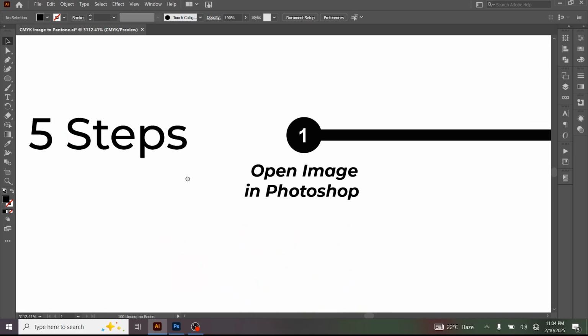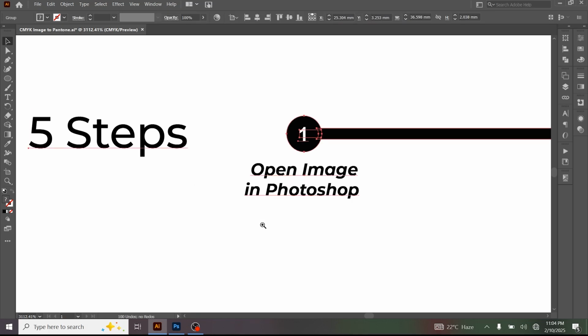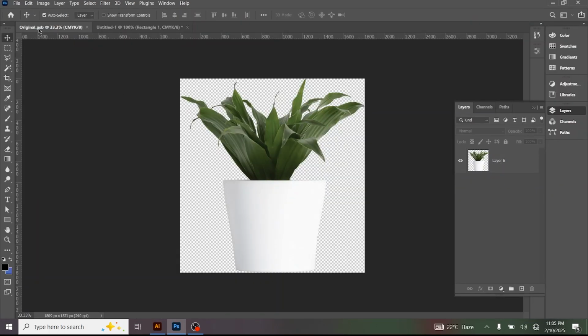First of all, we will open the image in Photoshop. Here is the image, which is CMYK. You can see it in the channels.